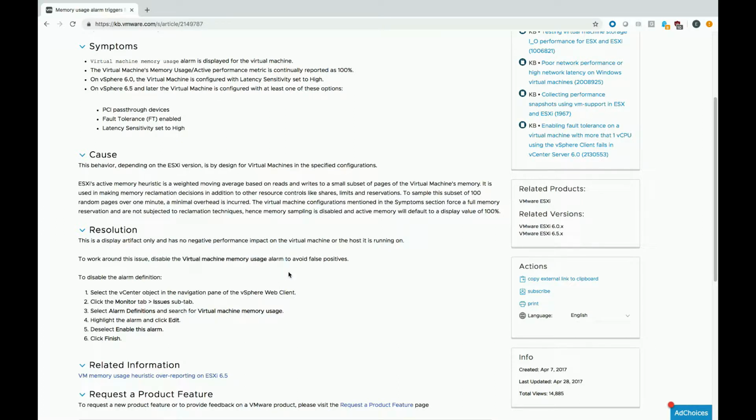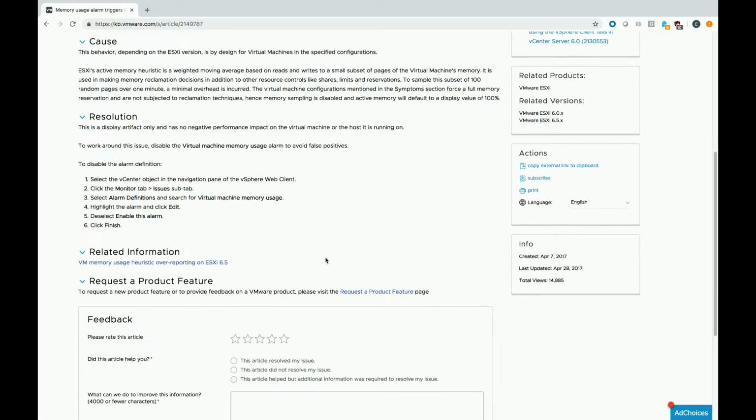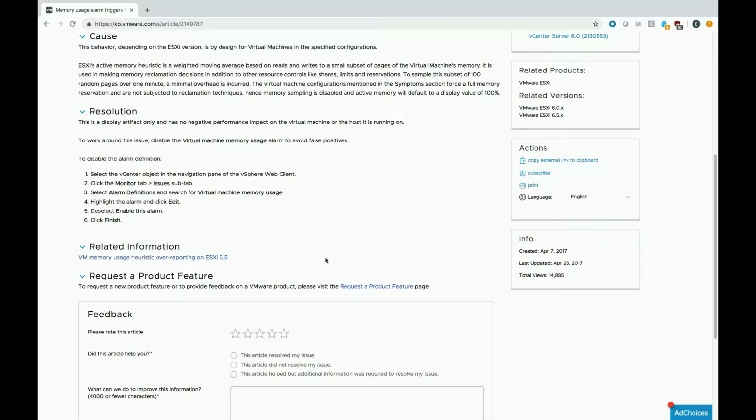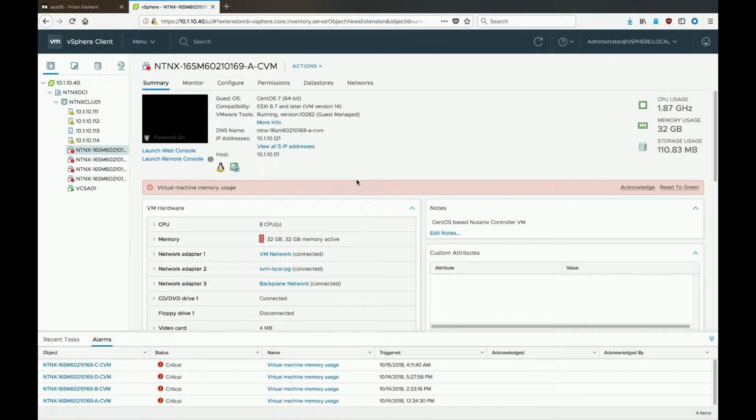So what we can do is disable this false positive. It looks like we just need to go to vCenter, look at the monitor tab, go to alarm definitions, edit the alarm, and just disable the alarm since there is no negative impact. So we will switch back over to our vCenter server.